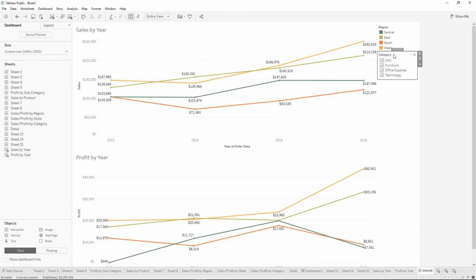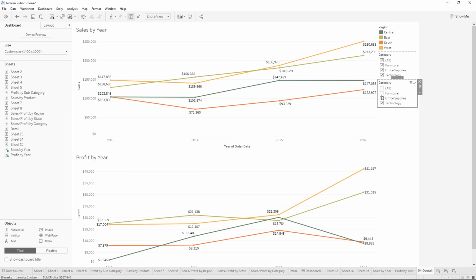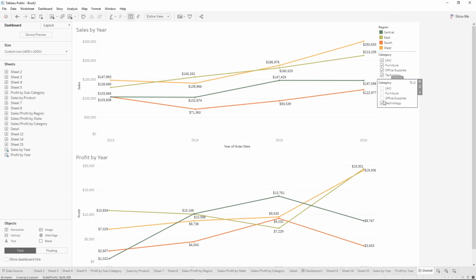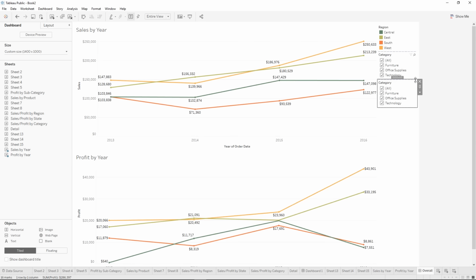That's because we have two different filters for category, one on the sales worksheet and one on the profit by year worksheet. I'll show that by clicking here, going to filters, and grab category. Now we have category that will affect profit by year and not sales by year. That's not what we want. We want one filter to affect them both.